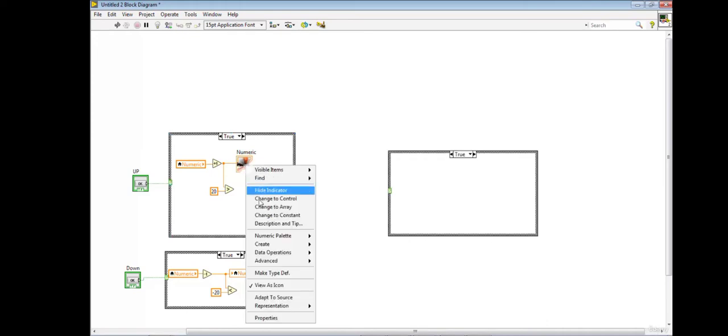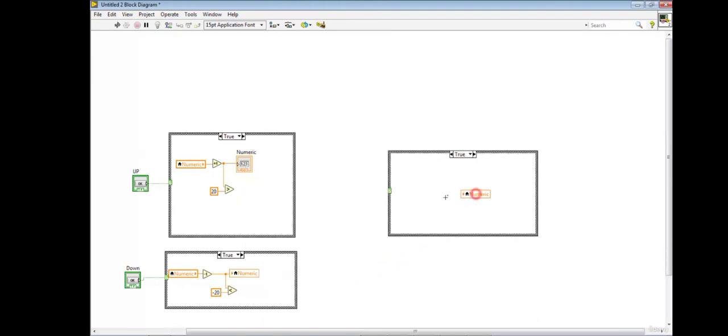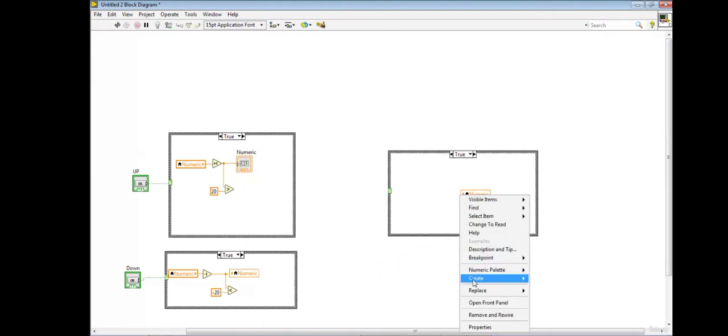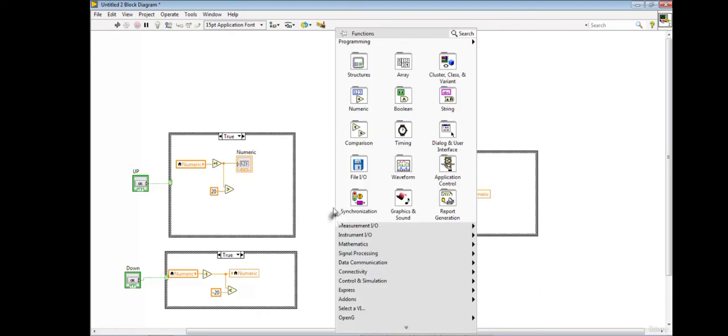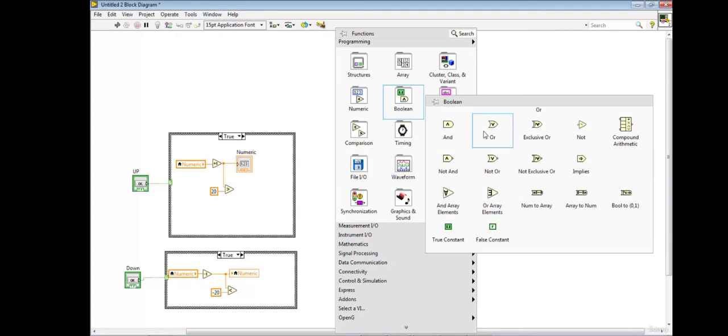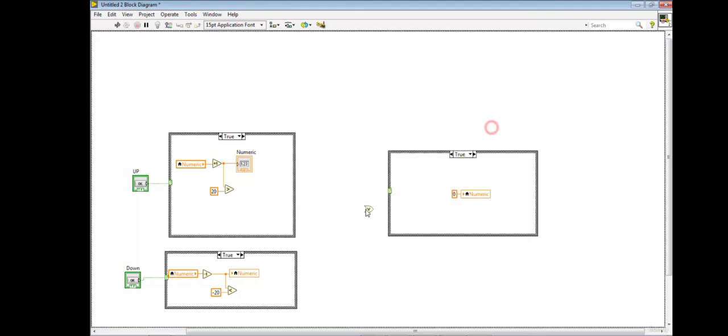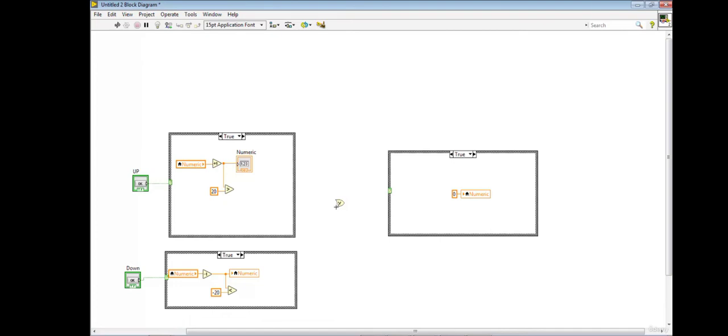Once more, here I get a local variable from numeric. Then I assign 0 to this local variable. I right click, create constant and 0. Right click and from boolean I set a block named or, because as we said in the beginning of this show, we want a program which, if the amount of the counter reaches 20 or minus 20, its amount changes to 0. So we needed an or block.